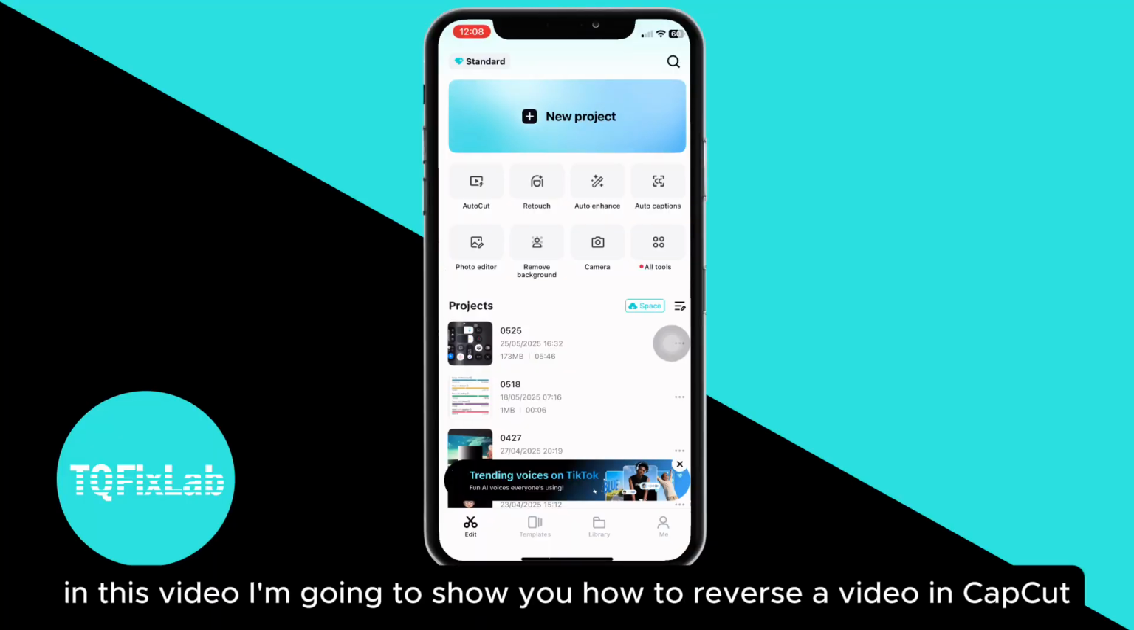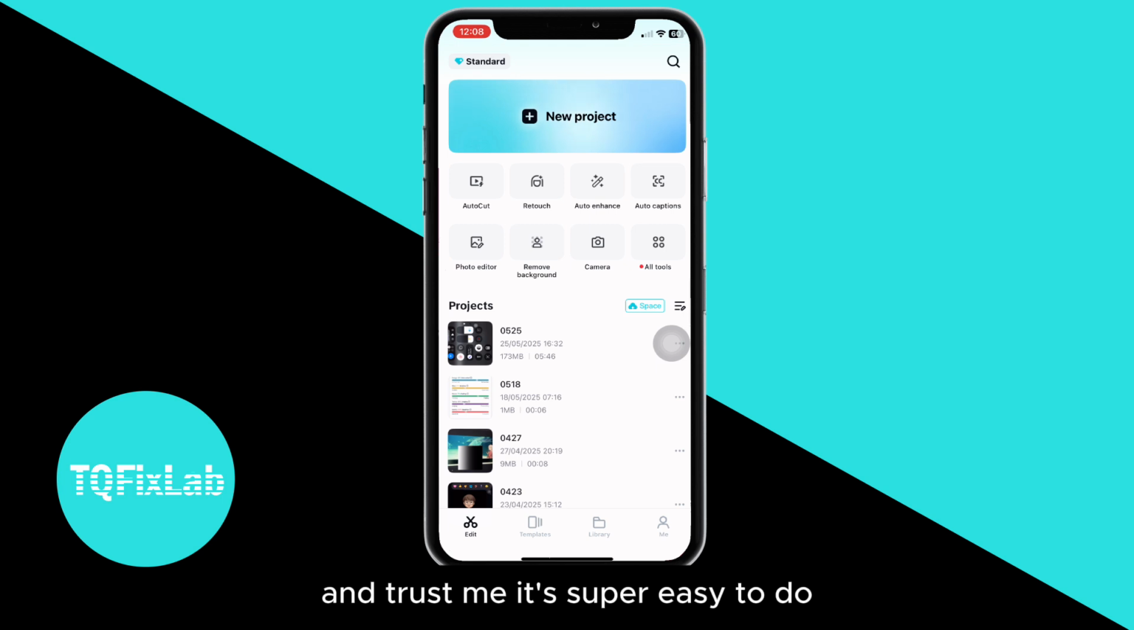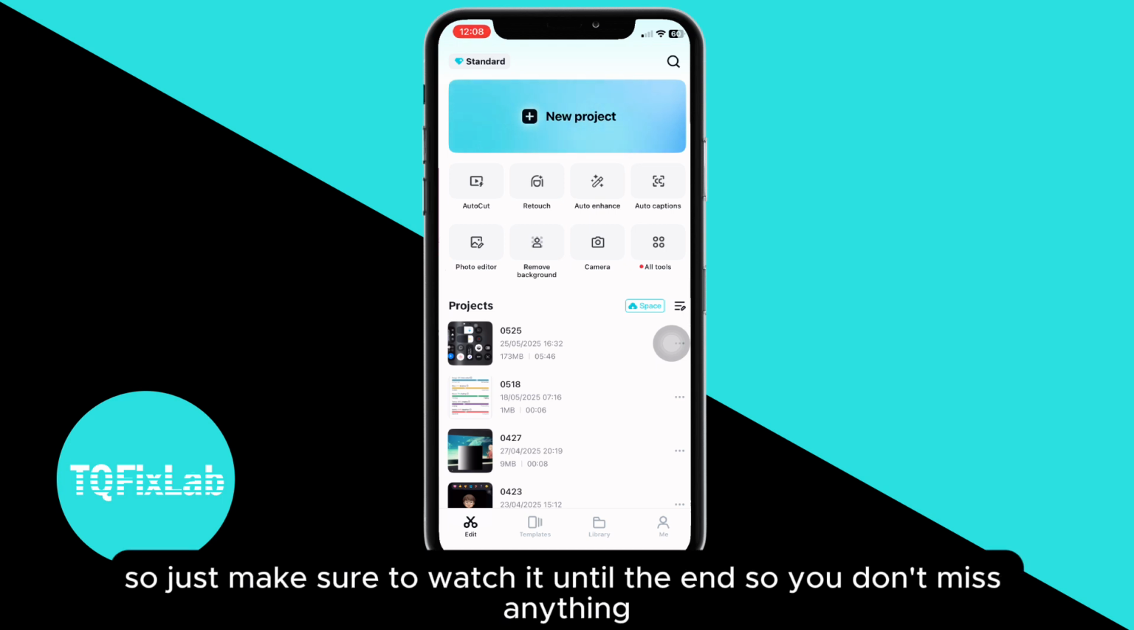Hey everyone, in this video I'm going to show you how to reverse a video in CapCut, and trust me, it's super easy to do. So just make sure to watch it until the end so you don't miss anything.